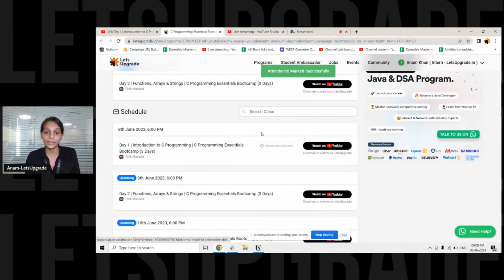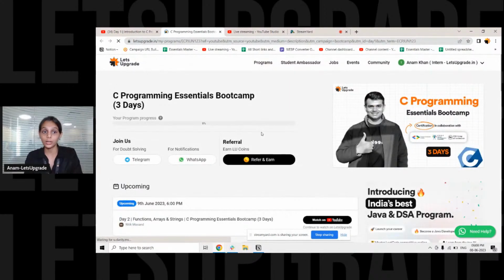And then you have to submit it. After this you have to reload your page, and here you can see the progress bar. It will increase day by day as you submit your assignment and mark attendance. It is mandatory to do this on a daily basis to get your certificate, and make sure to reload the page so that your progress bar increases.